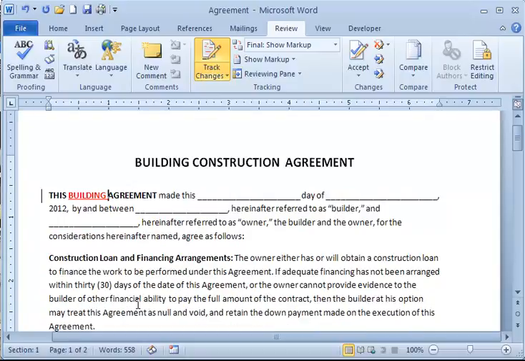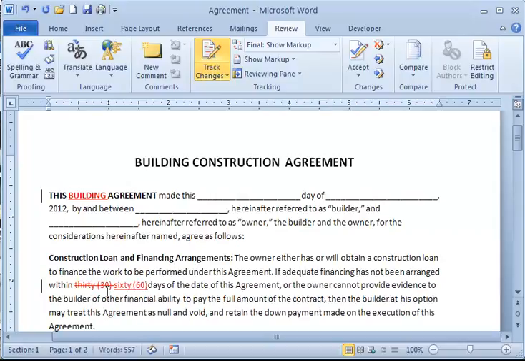Next, in the second paragraph where it says 30 days, we're going to delete out 30 days, and we're going to replace that with 60 days. Not in all caps though. Okay, so again, if you delete it, it puts a strike through between those words, and again the insertion is an underscore.